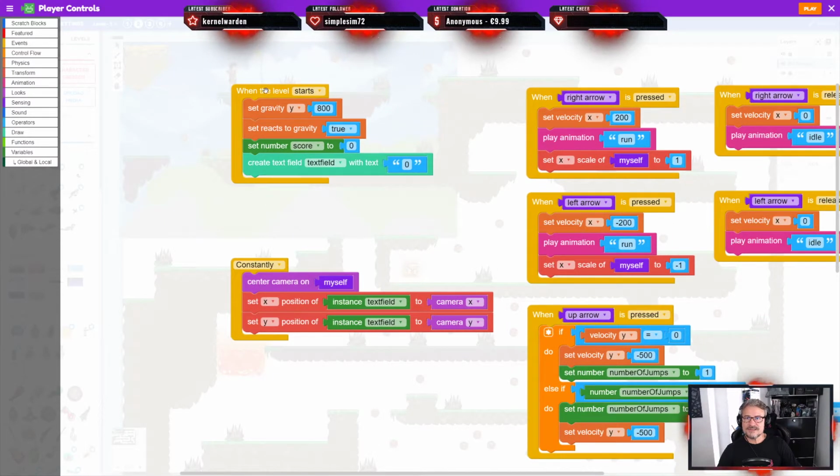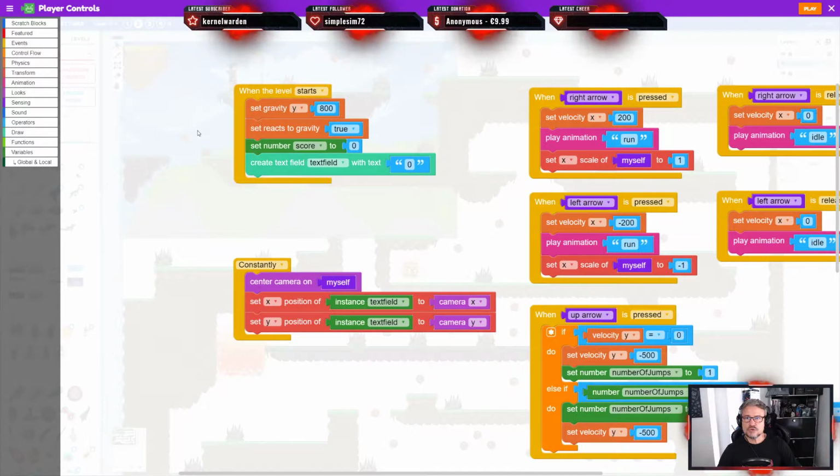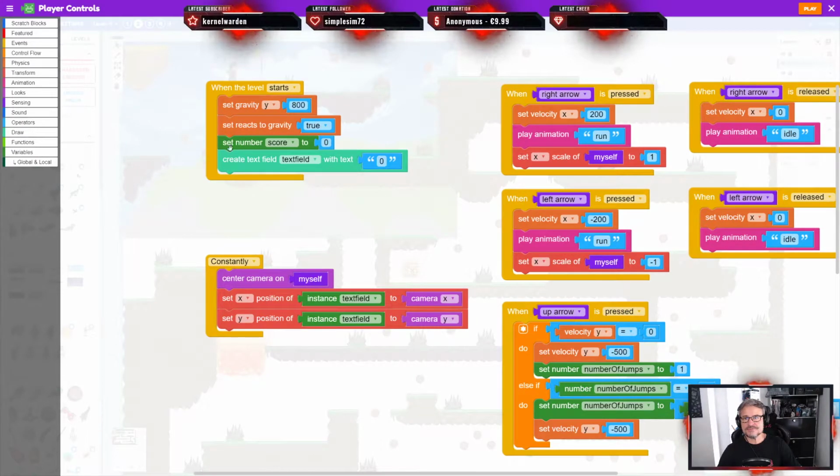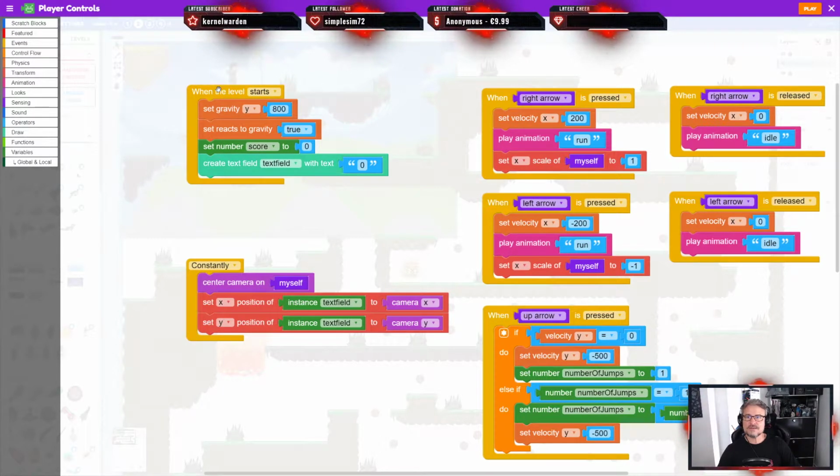Okay, so when the level starts, you can change that. When the level starts, do what is in this little bracket, and the sequence is from top to down and from left to right, if there's any stuff like down here. We'll see that in a minute. Now, when the level starts, we set the gravity of Y to 800. So there is gravity. If you don't do that, there is no gravity, and one jump will bring you into space. You'll be flung into space if you press the jump button.